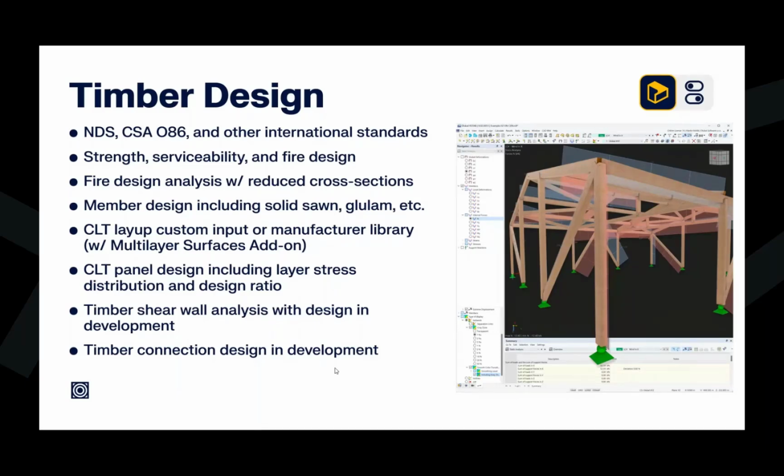Now, as far as timber shear walls, it's currently possible in RFEM, again with that multi-layer surfaces add-on, to define what we call a timber beam panel, where you can specify the sheeting, whether that's OSB or plywood, the stud spacing, and we can even specify the nailing layout and calculate the true connection stiffness between the studs and the sheathing.